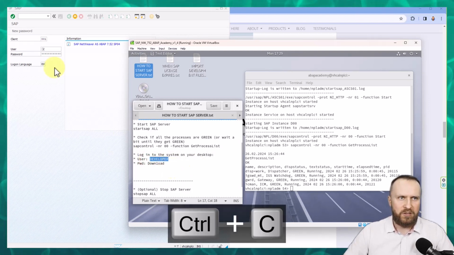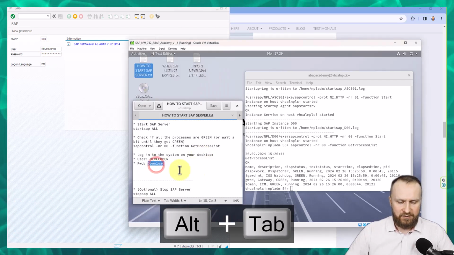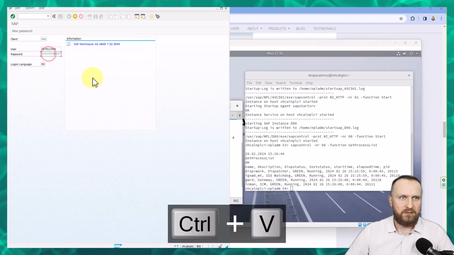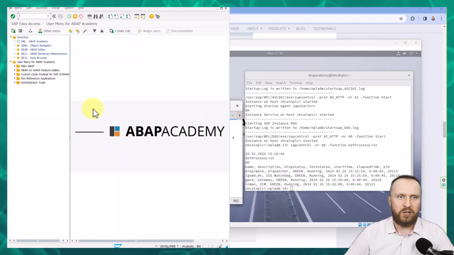So you can just copy, Control V, once again, Control V, and paste, enter. So right now you are going to log in, you are going to get into your SAP system.